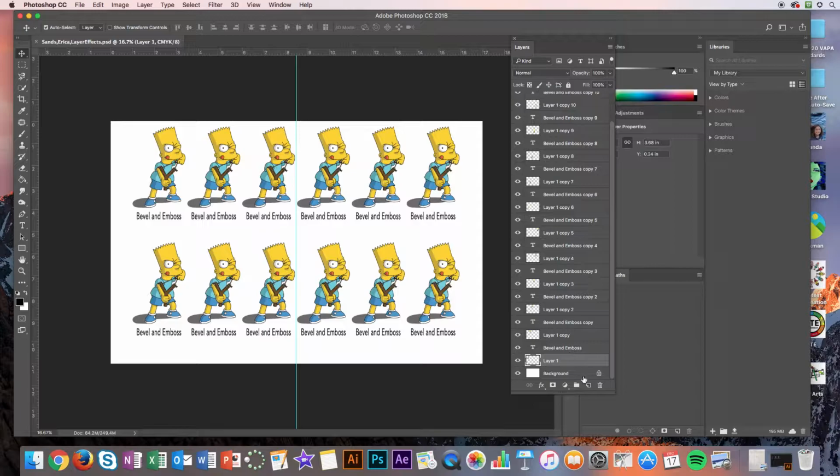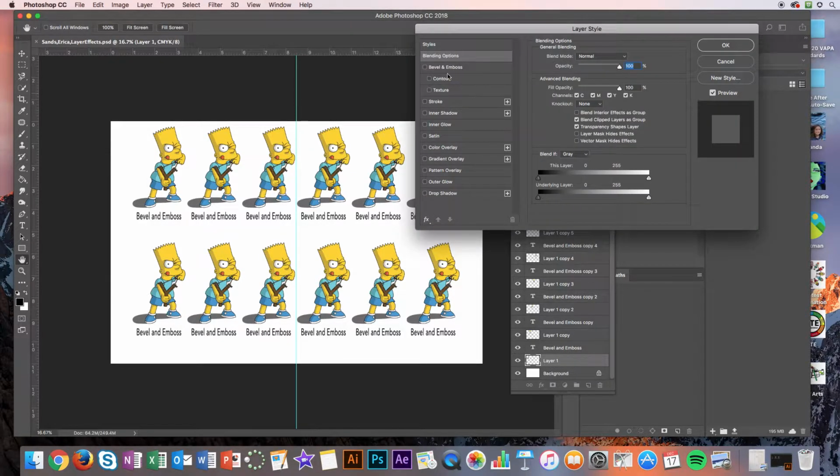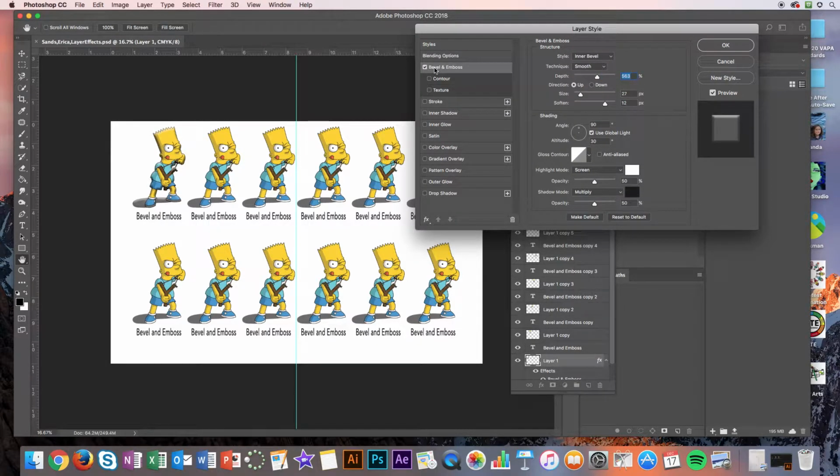I'm going to go ahead with my layer 1, double click on it, and click on the bevel and emboss. Now the bevel and emboss, don't click on contour or texture. I guess you could if you wanted to, or you could make that another layer effect for the second part, so it's up to you. I'm going to just do bevel and emboss.